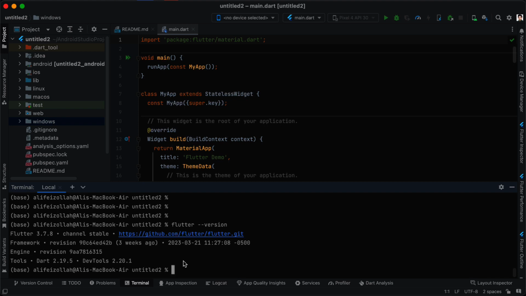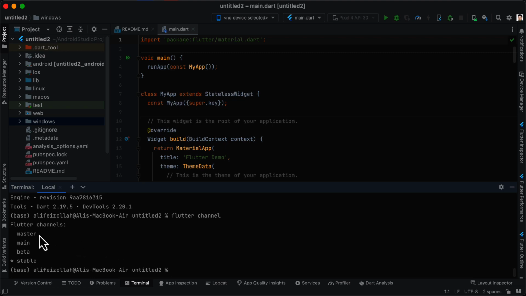If you want to know the channel of your Flutter, you can issue flutter channel. You see that we have master, main, beta, and stable. Stable is the version that is recommended for development. It has fewer bugs than other channels. If you want to change the channel, you can use flutter channel and a space and, for example, beta. When you enter, the channel will be changed.